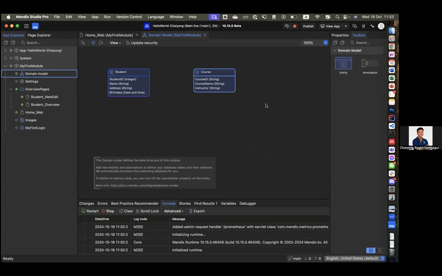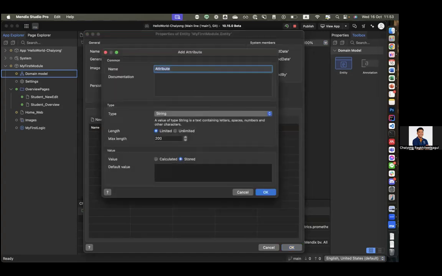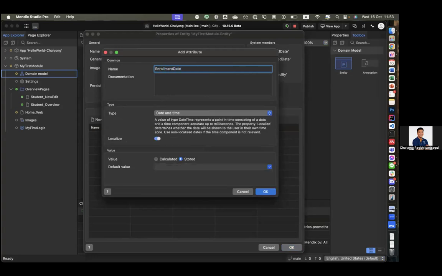And the last entity that I will create is an entity called enrollment. In the enrollment entity, I would need only one thing, which is enrollment date. I want to know the date that a student enrolled in a course, and the rest will come from the relationships between the entities. So I add the enrollment date, select the type as date and time, and then click OK.